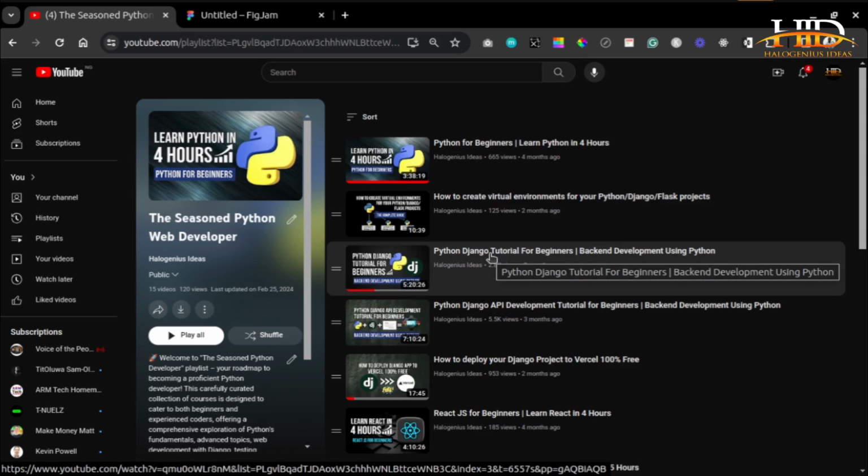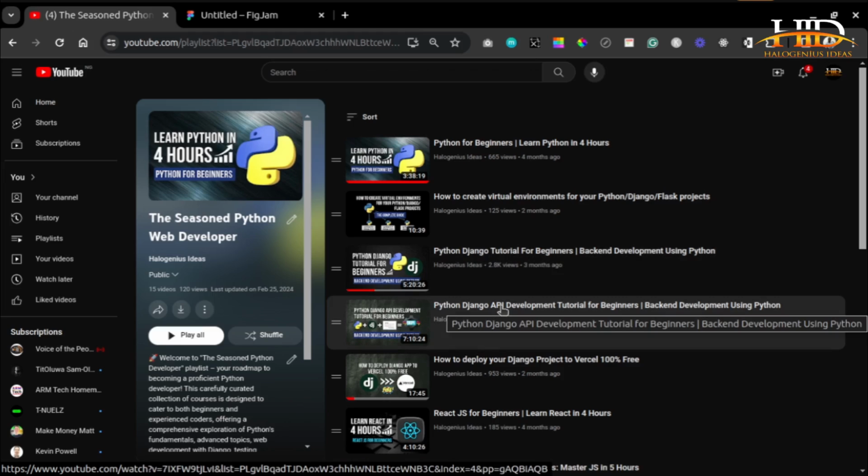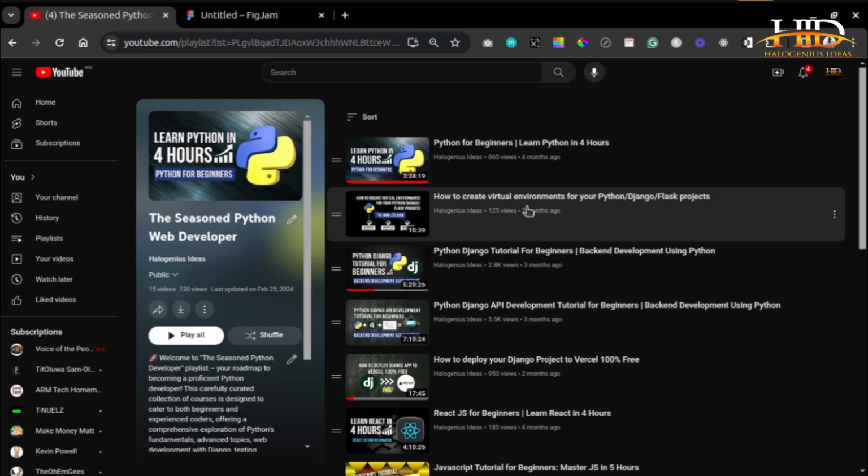But for the chat application using Django and React, you will need to learn about Django API development, which is the Django REST framework. All right, so that is all you need to learn. Then you need to learn how to create a virtual environment, and we are good to go.